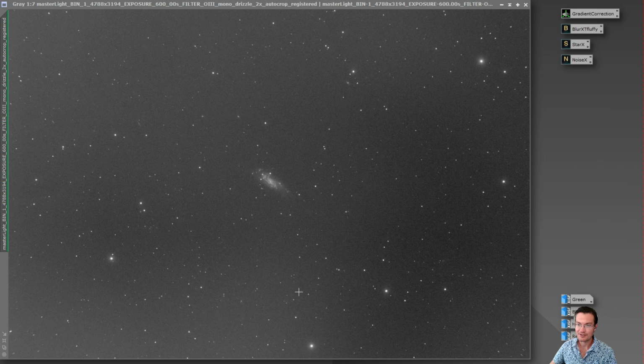But let's go ahead and look at the most unintuitive thing in this entire piece of software, and that's creating a process container. The first thing you're going to have to do is just have a single image open and run the processes in order that you want done to it. In my case, I'm going to use gradient correction, BlurXTerminator, StarXTerminator, then NoiseXTerminator, in that order as pre-processing steps that I would do essentially every time, right?